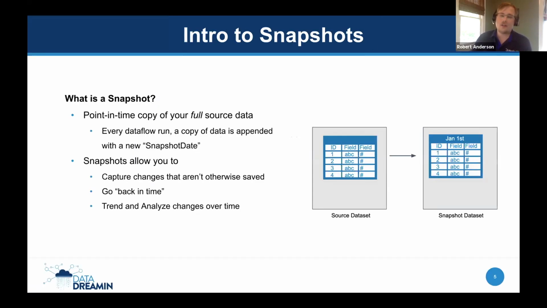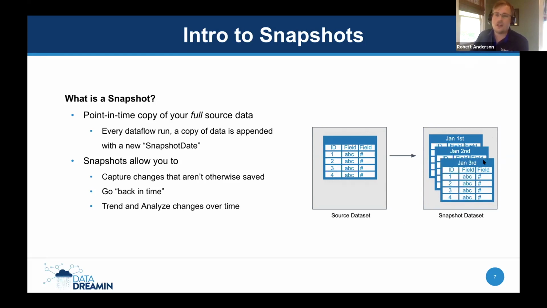So with that, I'll jump into a quick intro of what is a snapshot. Basically, it is a point-in-time copy in Salesforce of your full source data in Einstein Analytics. Every time you run your Einstein Analytics data flow, a copy of the data is appended with a new snapshot date. On the left, we have an example four-row source data set, and on the right, we have our snapshot data set. If we ran the data flow on January 1st, we'd get all four rows with a snapshot date of January 1st. If we ran it again on January 2nd, we'd have all the data again with the date of January 2nd. This could be daily, weekly, monthly, but we'd have the snapshot date and then all of the data.